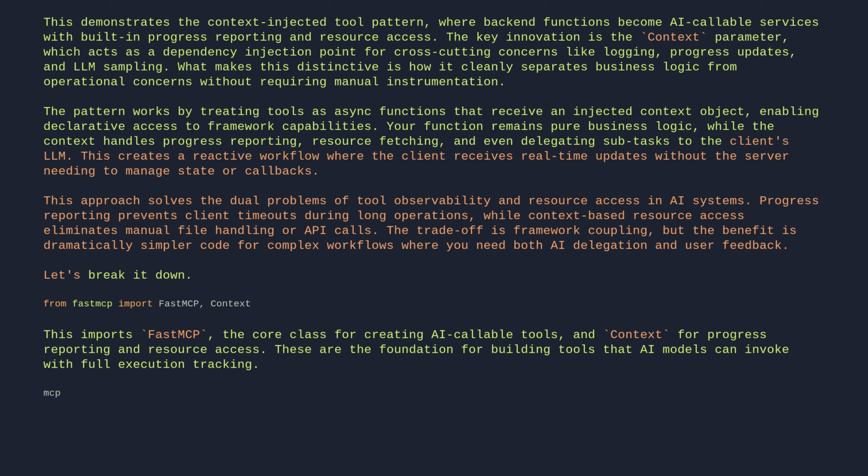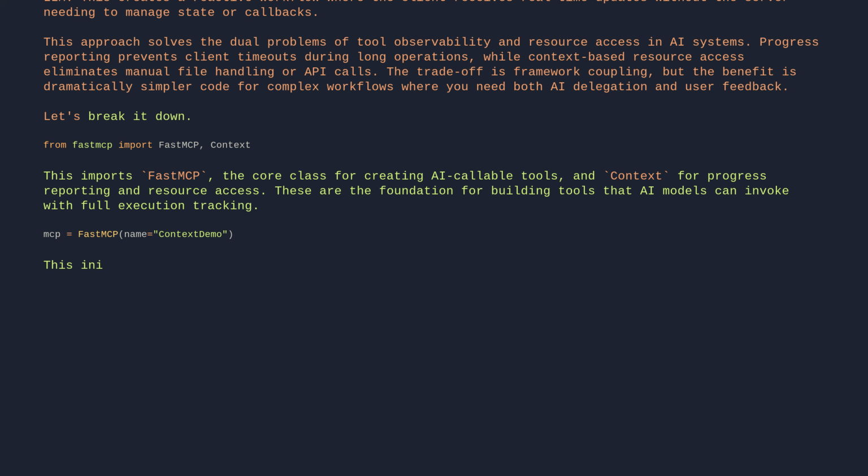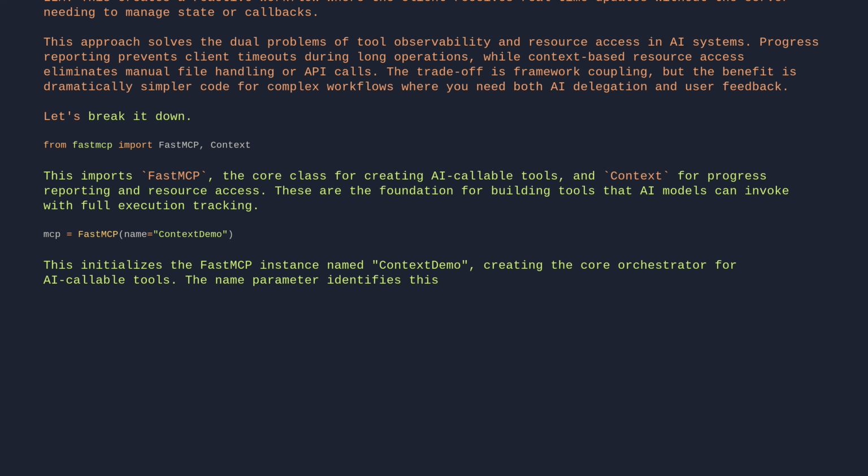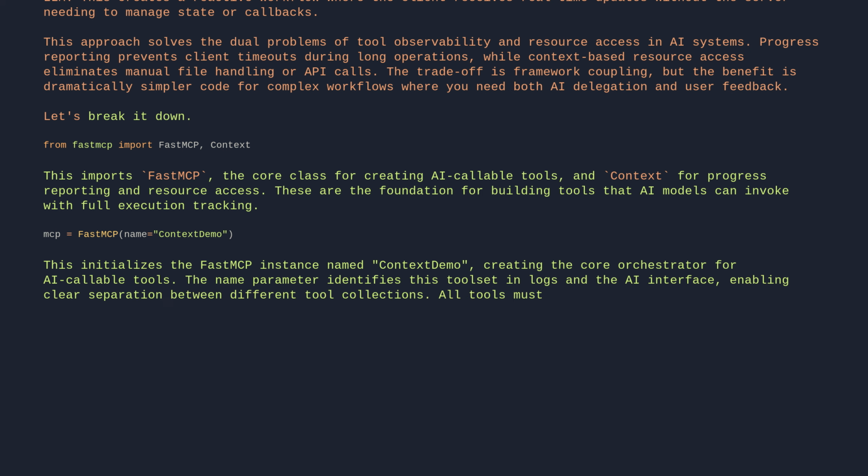mcp = FastMCP(name="context demo"). This initializes the FastMCP instance named context demo, creating the core orchestrator for AI-callable tools. The name parameter identifies this toolset in logs and the AI interface, enabling clear separation between different tool collections. All tools must register with this instance to become AI accessible.